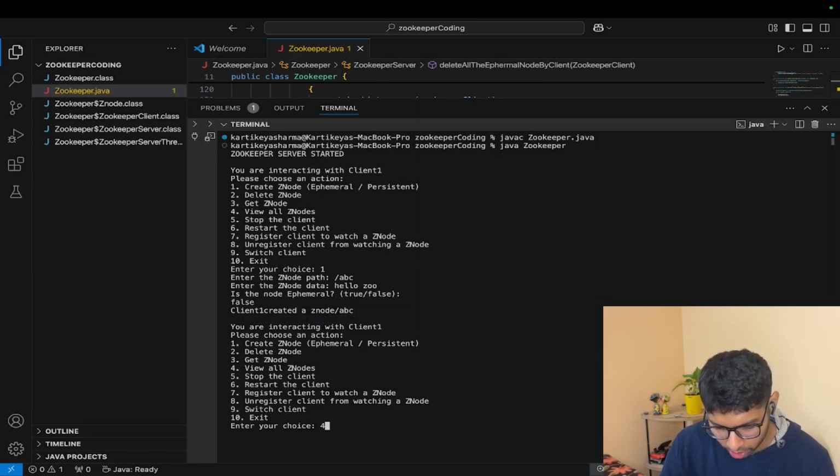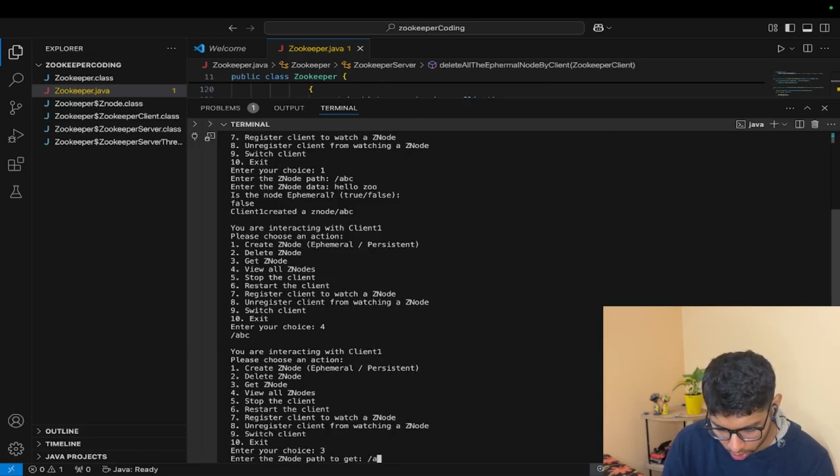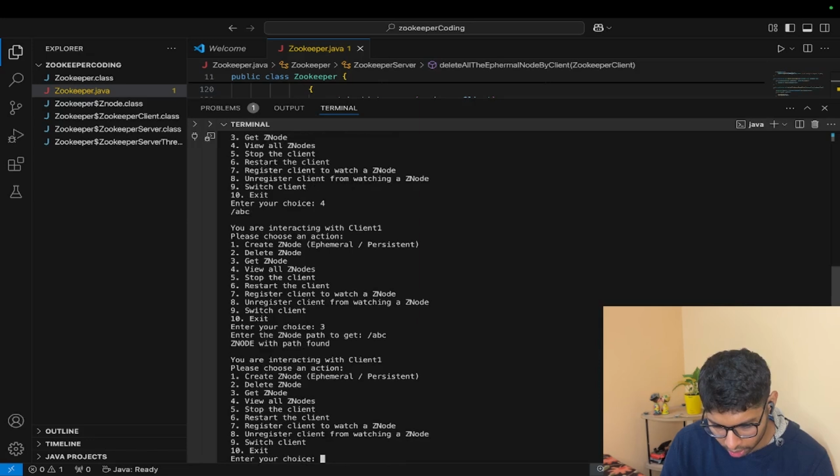Our all the nodes. We have just created this function, the view function. Now we can see that ABC is visible. Let's see our third function, get the node is visible or not. So what we'll do, if we see it's ABC, yes, the node with this path found.